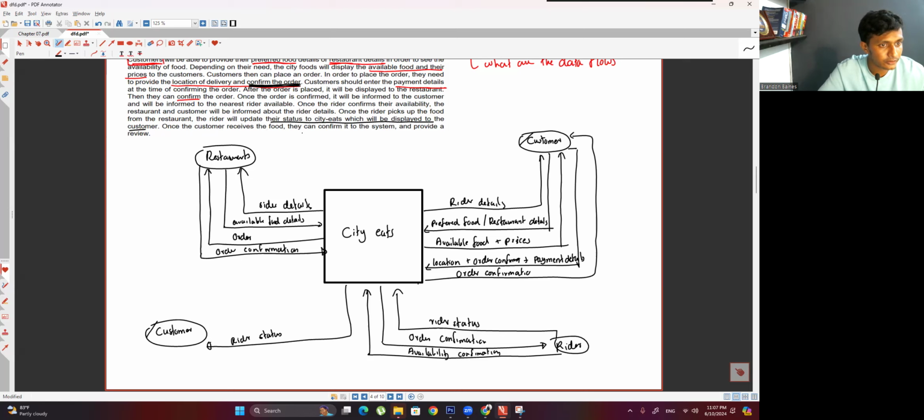Once the customer receives the food, they can confirm it to the system. Order receipt confirmation. We'll put order receipt confirmation. Order received confirmation, anything is good. And they can provide a review as well. Order receipt confirmation plus a review, right? They provide them both, so I'll put them both together.